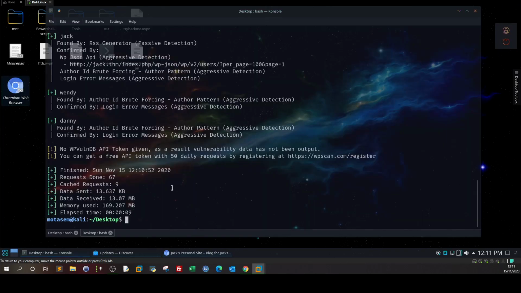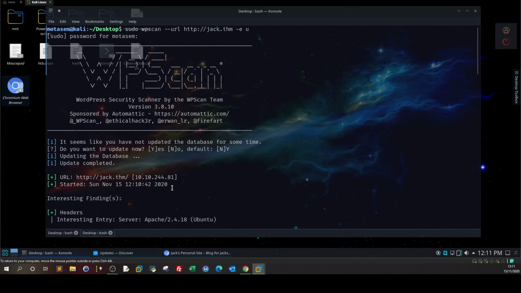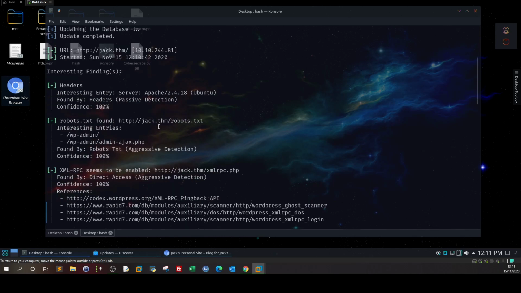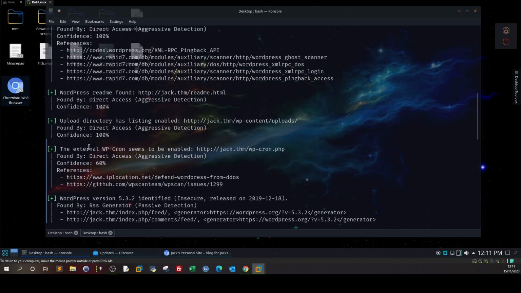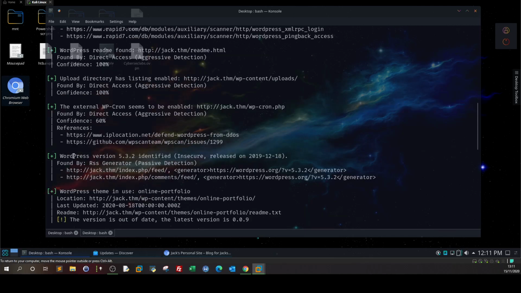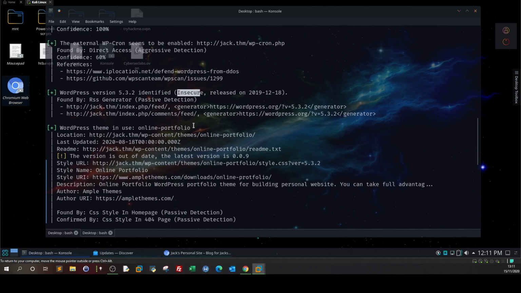Okay, let's go back. Here's the result of the WPScan. We can see that we have several things to find. wp-admin, admin-ajax, XML-RPC seems to be enabled. The WordPress directory has listing enabled. If you go to uploads, all right, directory browsing. The external WP-Cron seems to be enabled. WordPress version 5.3.2 identified, insecure. So it seems like the WordPress version is vulnerable. WordPress theme in use: online portfolio, and most of the time we want to find if the theme is out of date. So it is out of date.